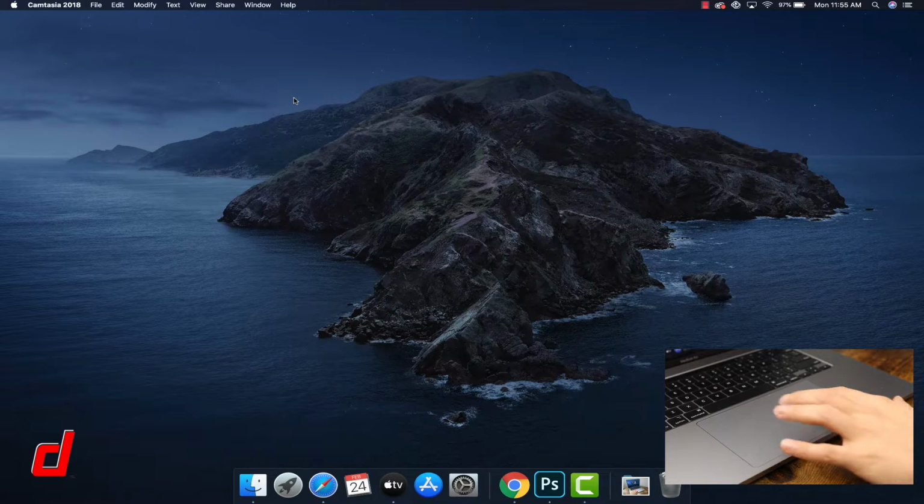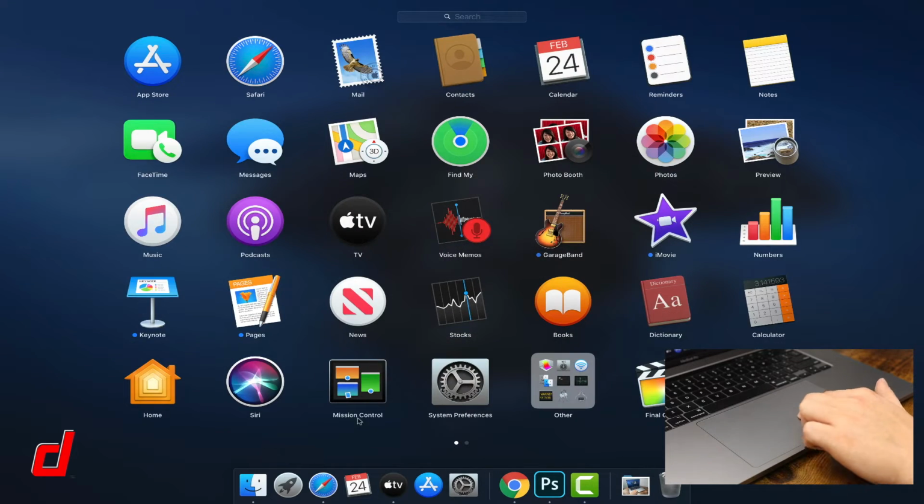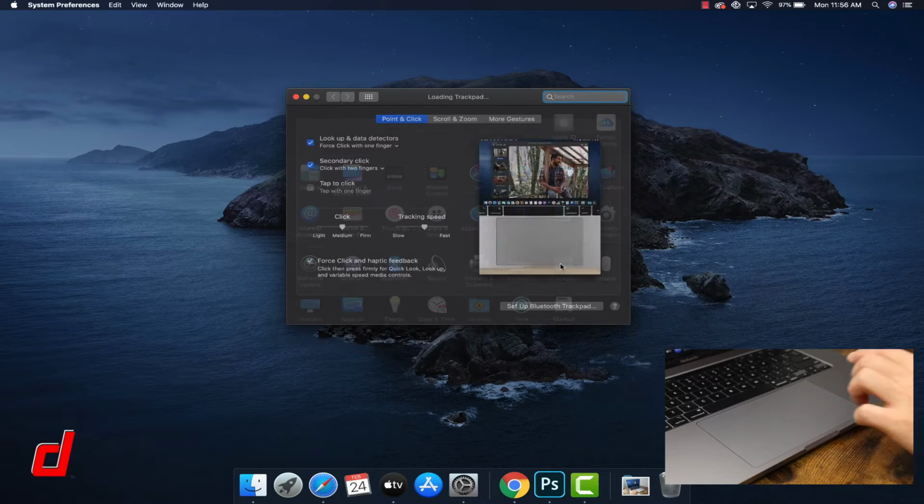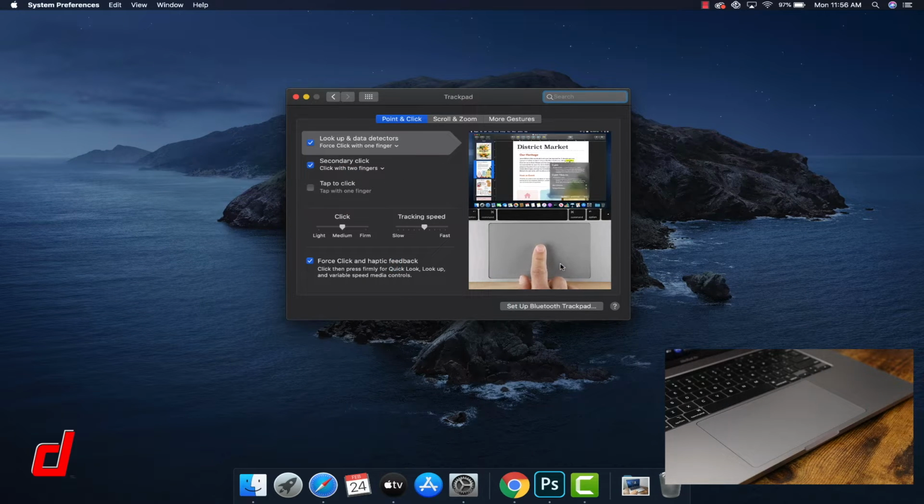All right, so the process is pretty simple. We're just going to first open our launchpad and then open System Preferences. From here, you want to click on Trackpad, and this is where all the trackpad settings are located.